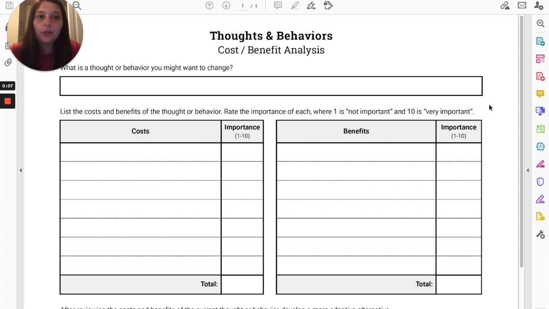I just wanted to show you the worksheet and intervention I will be doing on my client beforehand, so you would have a little bit of an idea of what I'm doing and why I'm doing it. So this is a thoughts and behavior cost and benefit analysis. My client is Tessa, so I will be having Tessa identify her thought or behavior that she will want to change in this first box.